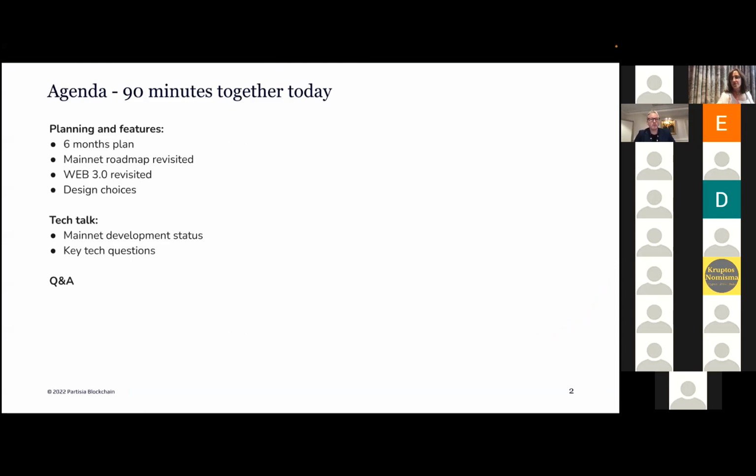So talk a little bit about the next 6 months, revisit the roadmap and the agenda for the vision about Web 3.0, and then talk about some of the design choices behind the entire blockchain project. I think that also goes back to answering some of the questions that we'll come to at the end. And then Peter will give an overview of the development and talk about some of the key tech questions.